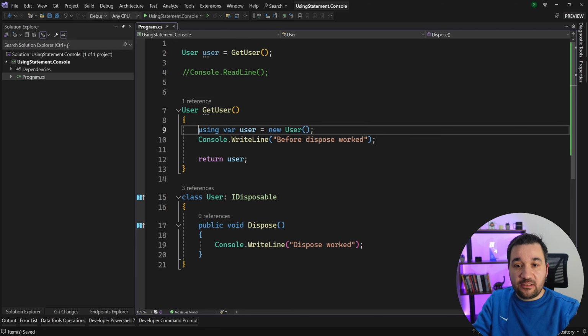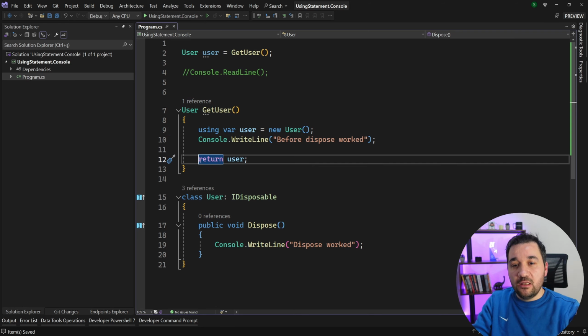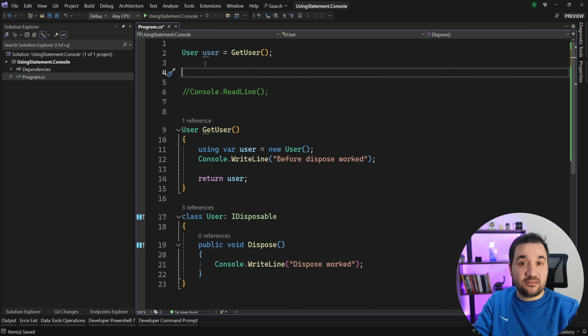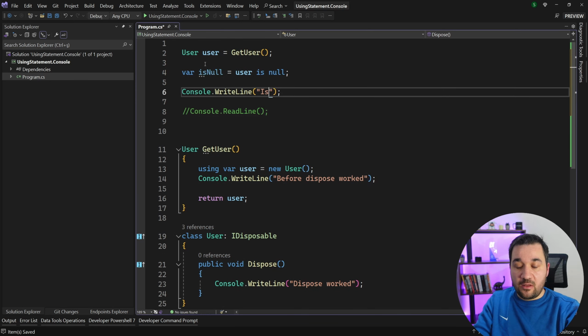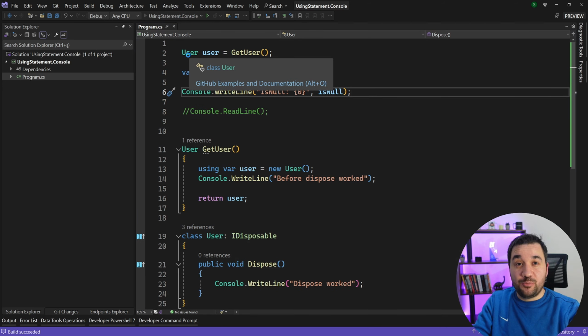I told you that using block, whenever it is finishing its scope, the scope it's defined, which is now get user. But I've created user and I sent it back to whoever calls me. So within this case, do you really think that the scope of using is still this one or the whole function itself? So I'm basically asking if the user is null or not here. Var is null.